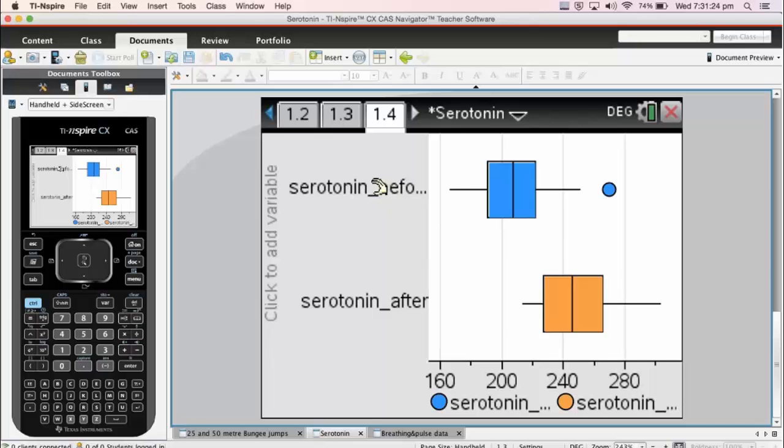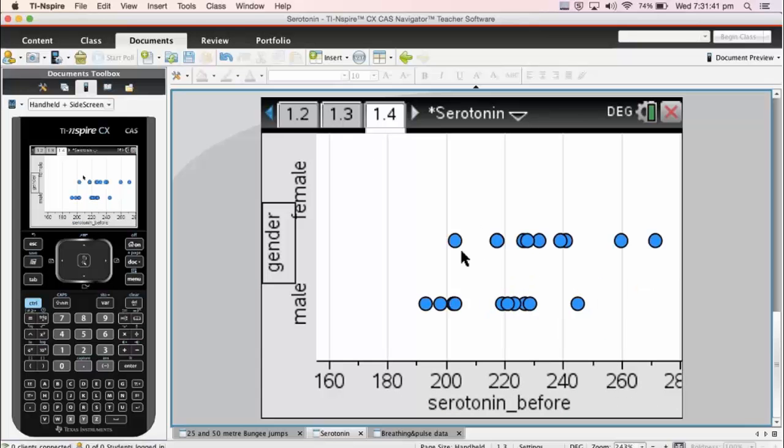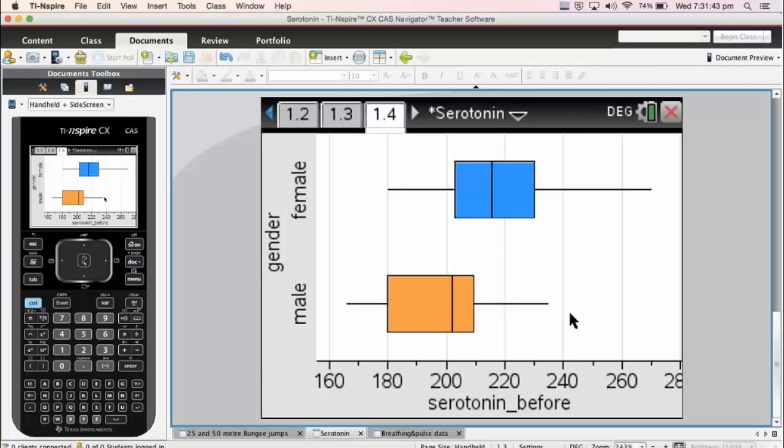So we can look at the serotonin before and after, so you can see there's definitely, after all 20 people have a little run, that the serotonin level increases, and then you can see if it's different, if there's a gender effect. So we can look at that, and it's just gone to the serotonin before, so I need to put in another screen because I want to do the serotonin after as well.